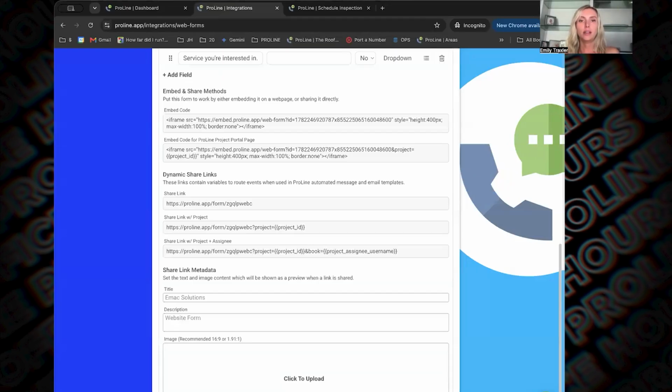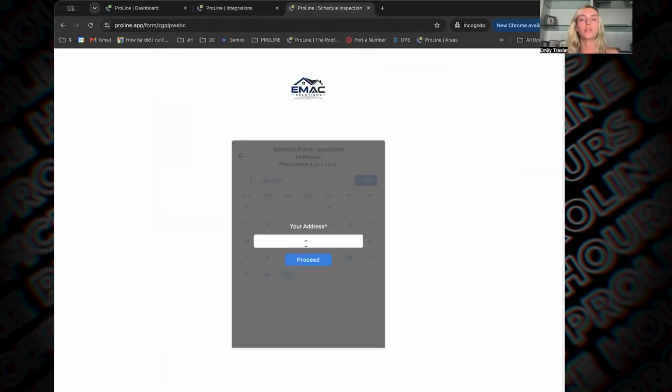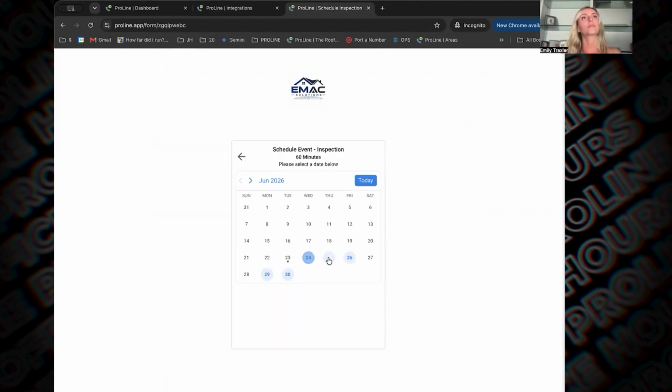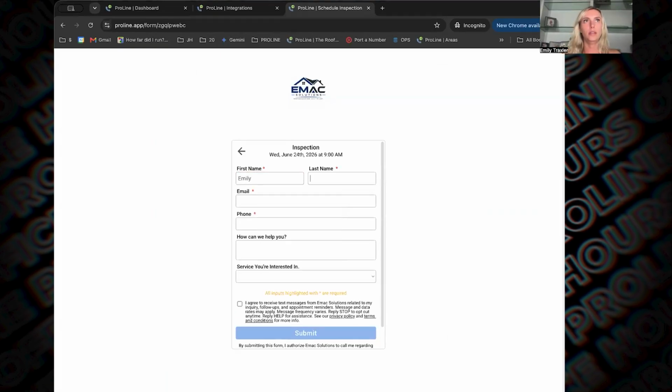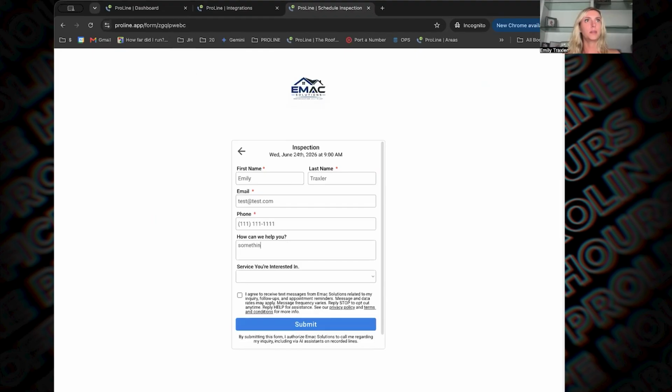All right. So let's watch a lead come in. This is a moment of truth. Let's see what happens. Go over to this link that we did earlier, and I'm going to fill out this form. 9 tomorrow. Let's do we can help you with something, and I would like a roof replacement. I agree to the terms and conditions and submit.